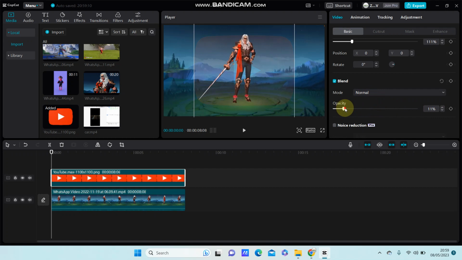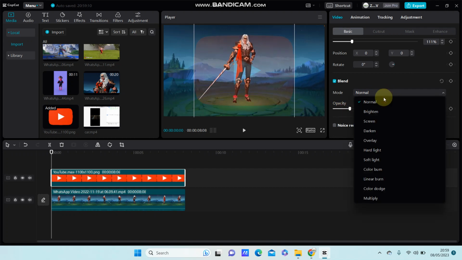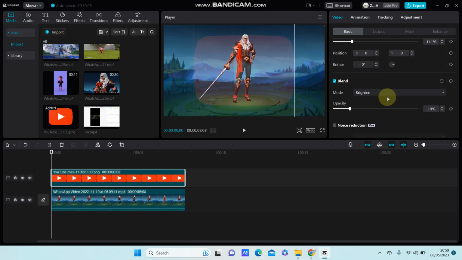transparent, or just as you'd like to select the mode of plain, or screen, or just overlay. I think you can select the overlay just for the opacity. There you go. That's it.